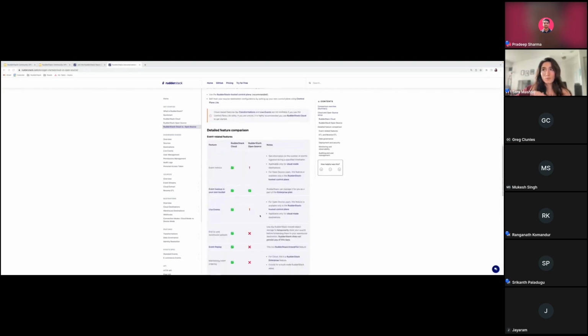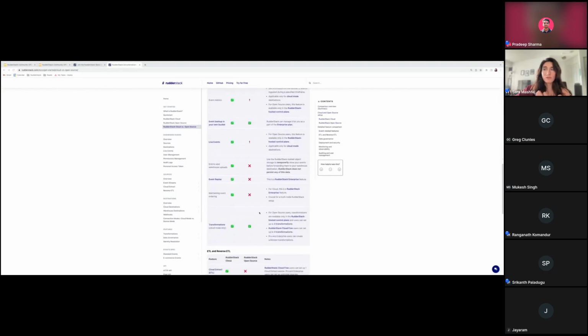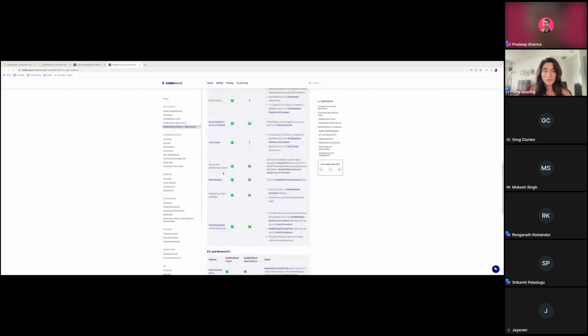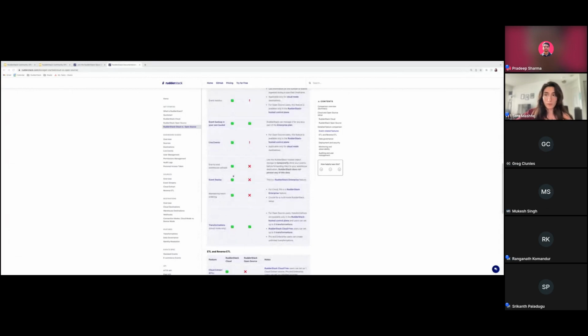And then just some more feature comparisons, right? The live events viewer is something that's still available. Transformations are still available in open source, but some of those other features, like getting some metrics and looking at the warehouse uploads, are now only available in cloud as well.